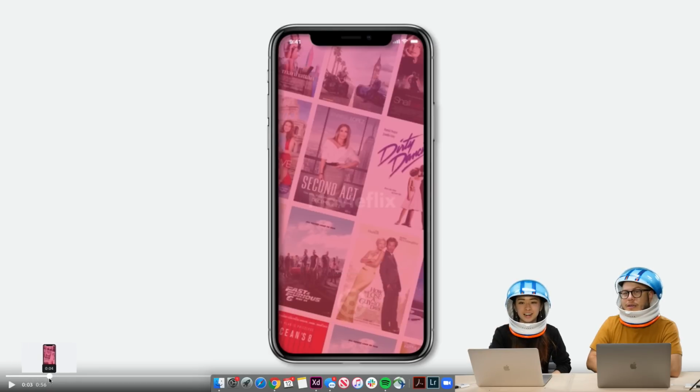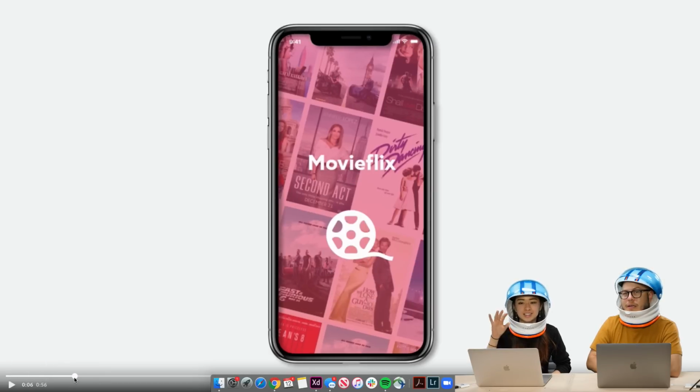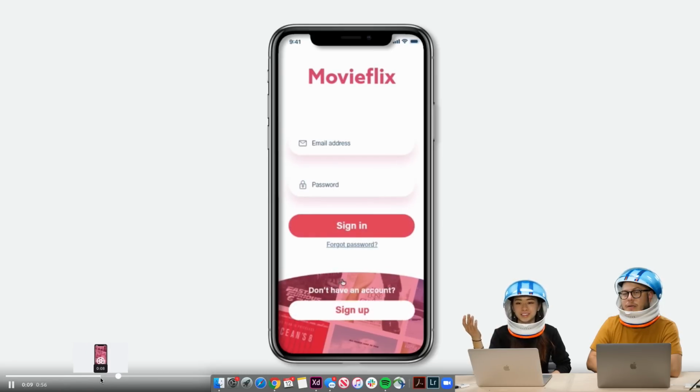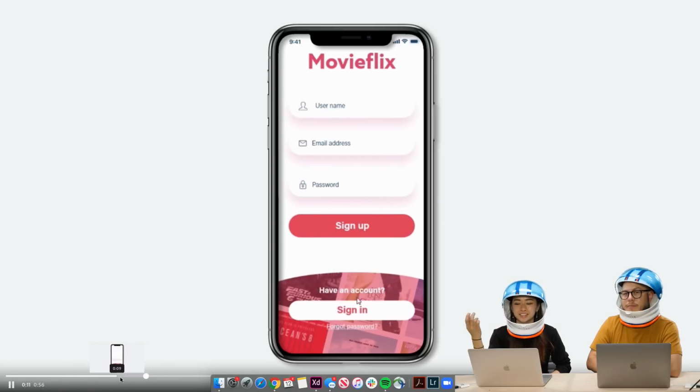I think it looks great. I really like the attention to the different animations, especially because you're designing for a movie app and that should be exciting. It should reflect the content.